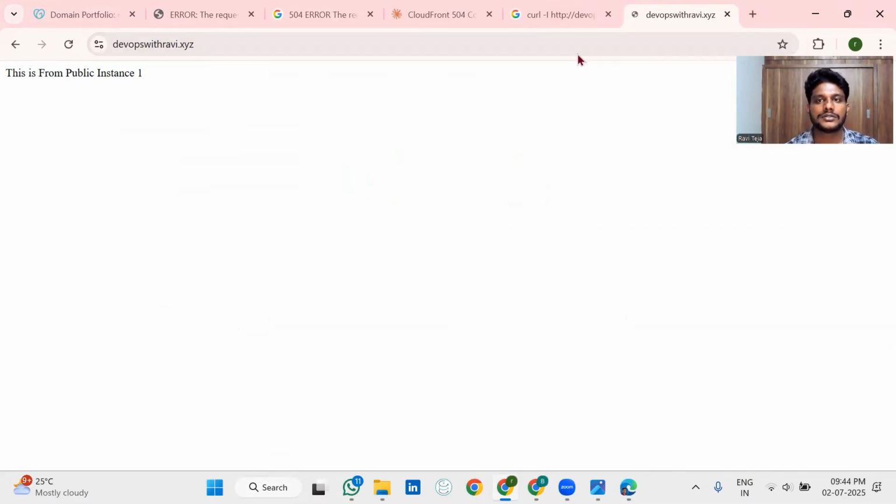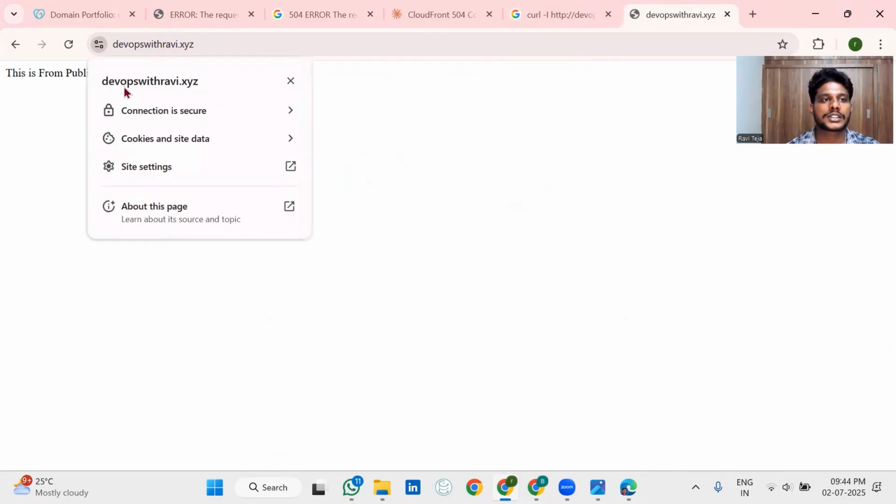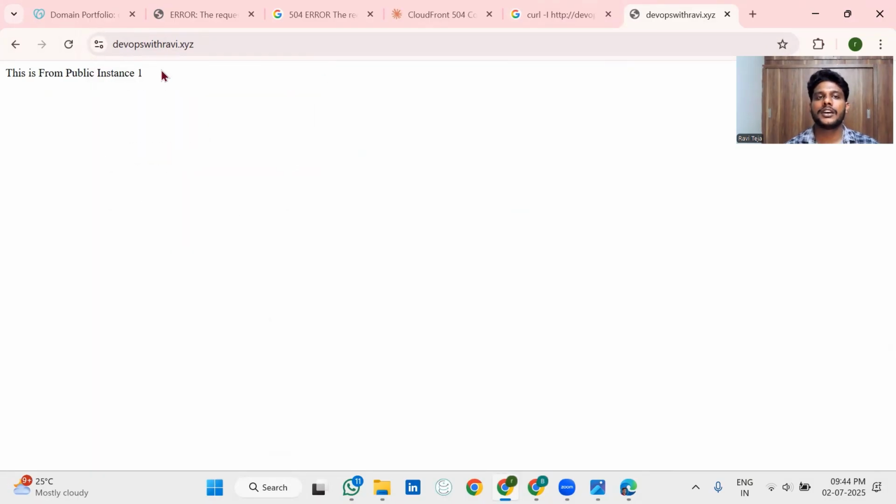Enter. Okay, the connection is secure. So this way we have to do the project.